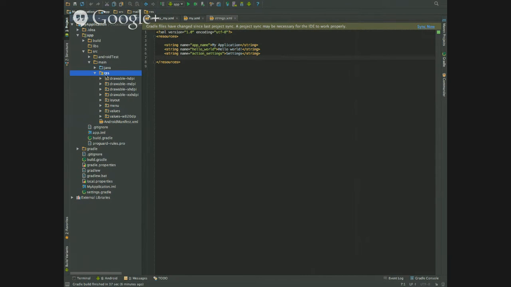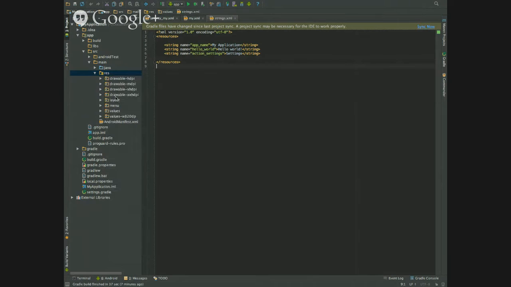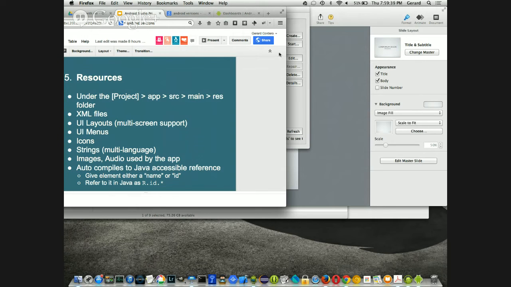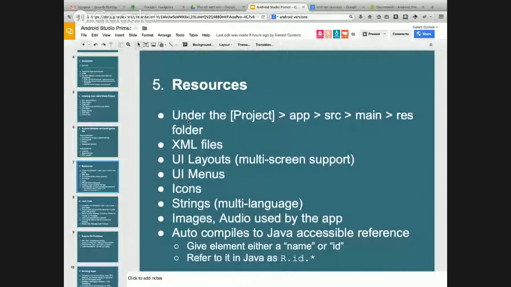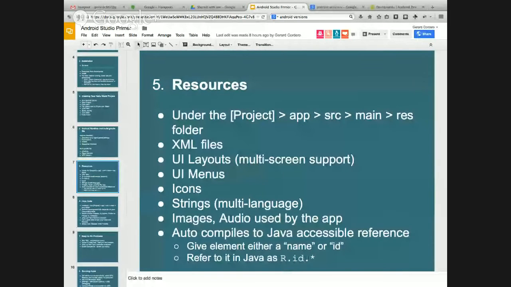And you can create folders here, so you can create a directory. Like you don't see audio here, you can make an audio folder. Yeah, so when you put something in that structure, they're an XML file, but you need to access it programmatically. So you access it using the R.id mechanism.